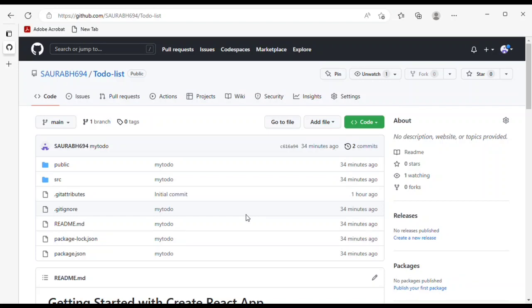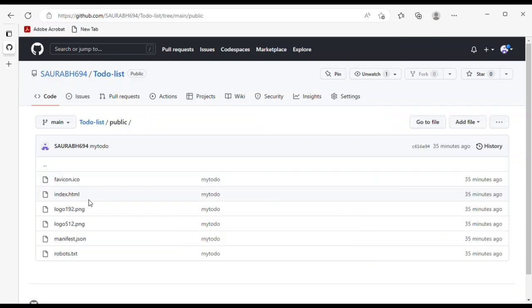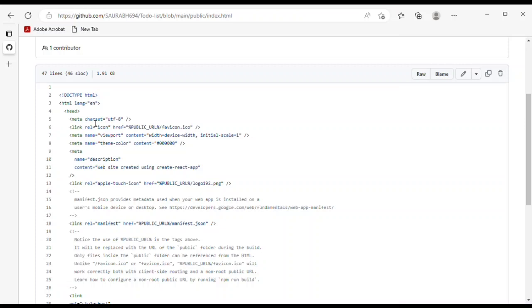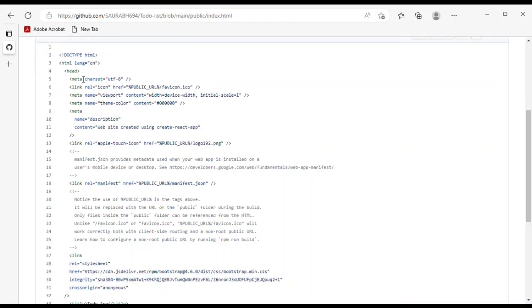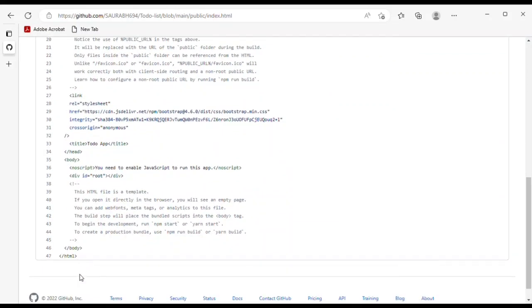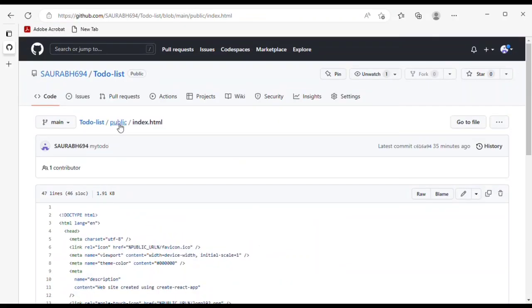This is my Git repository of the to-do list application using React. First I will show you my public folder. I will show you the code of index.html. So let's go to the index.html. In the index.html I haven't made any changes. It is already handwritten. I just gave a link for the bootstrap here and a title, TODO-LIST App, and all the code is already given to you. So I don't have to make any changes in it.